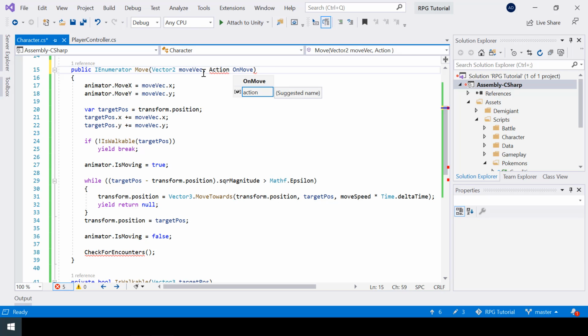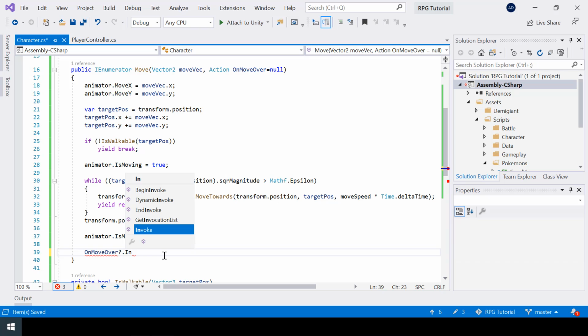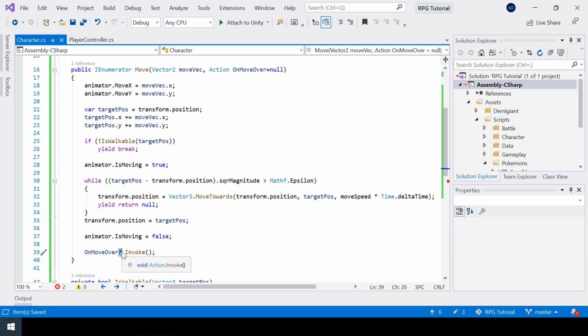So to solve this, I'll take an action called OnMoveOver. We need to import the system namespace in order to use Action. And by default, let me set it to null, so it's not compulsory while calling this function. Now at the end of the move function, instead of calling check for encounters, I'll call OnMoveOver.Invoke. Note that I'm using a null conditional operator, so in case this is null, we won't call it.